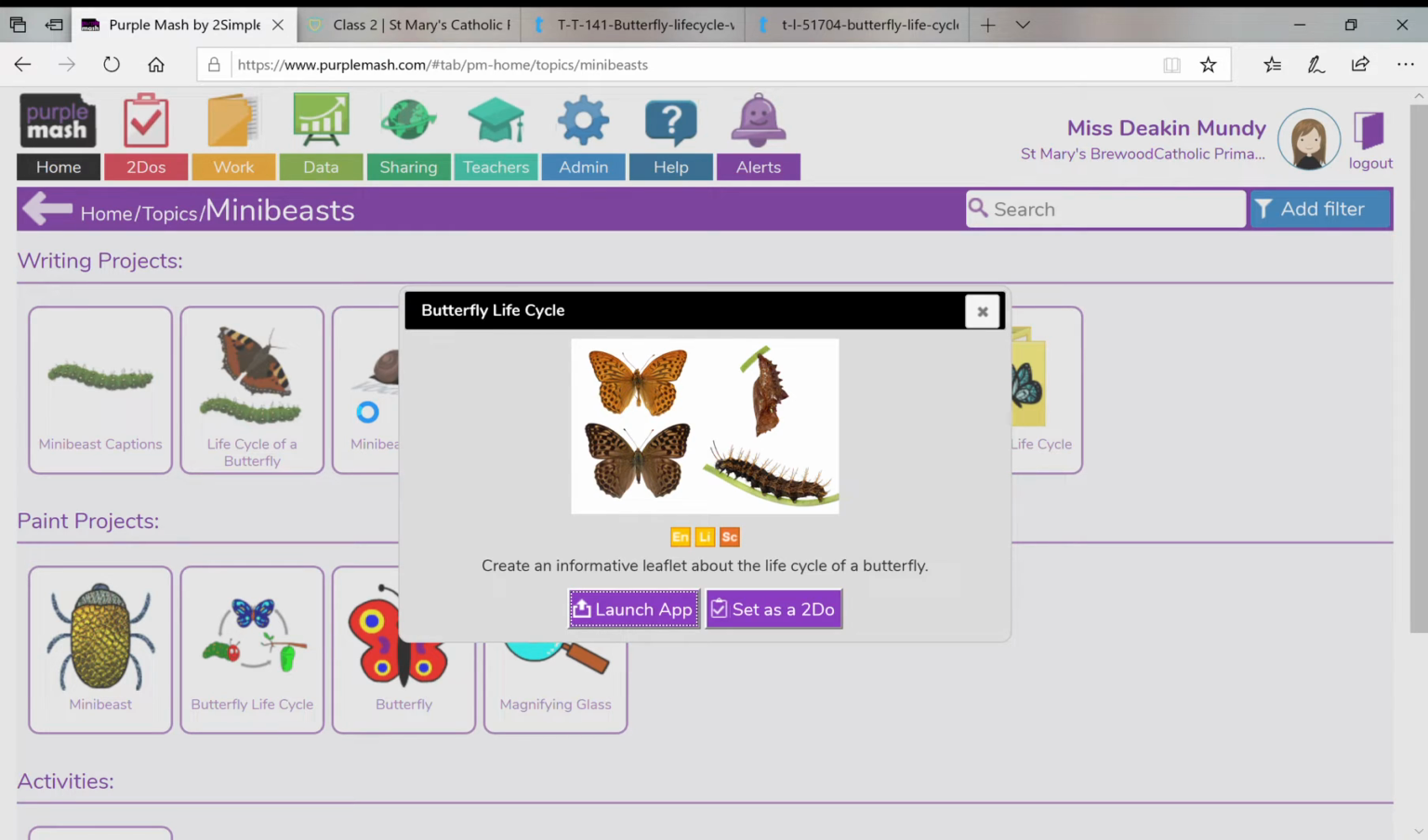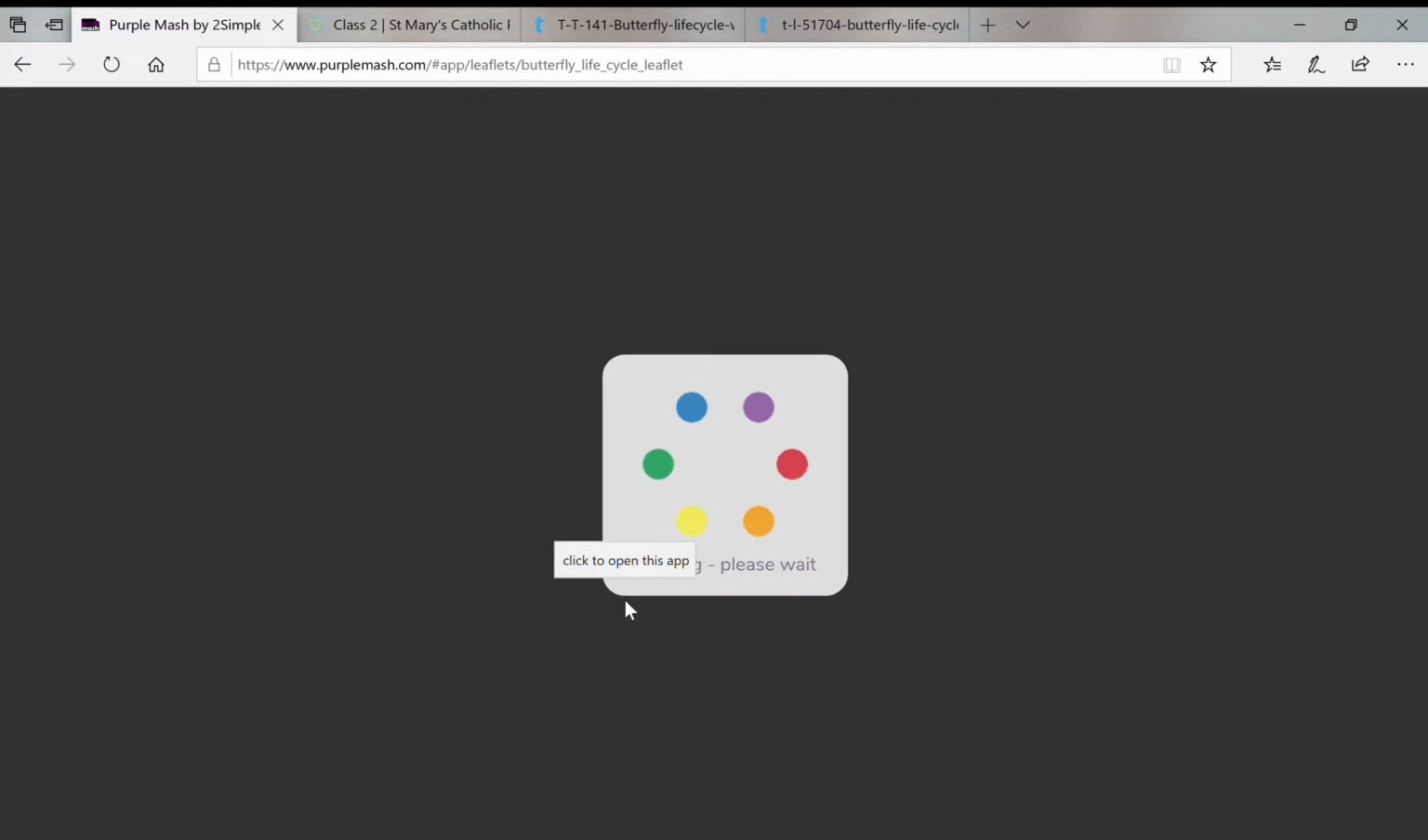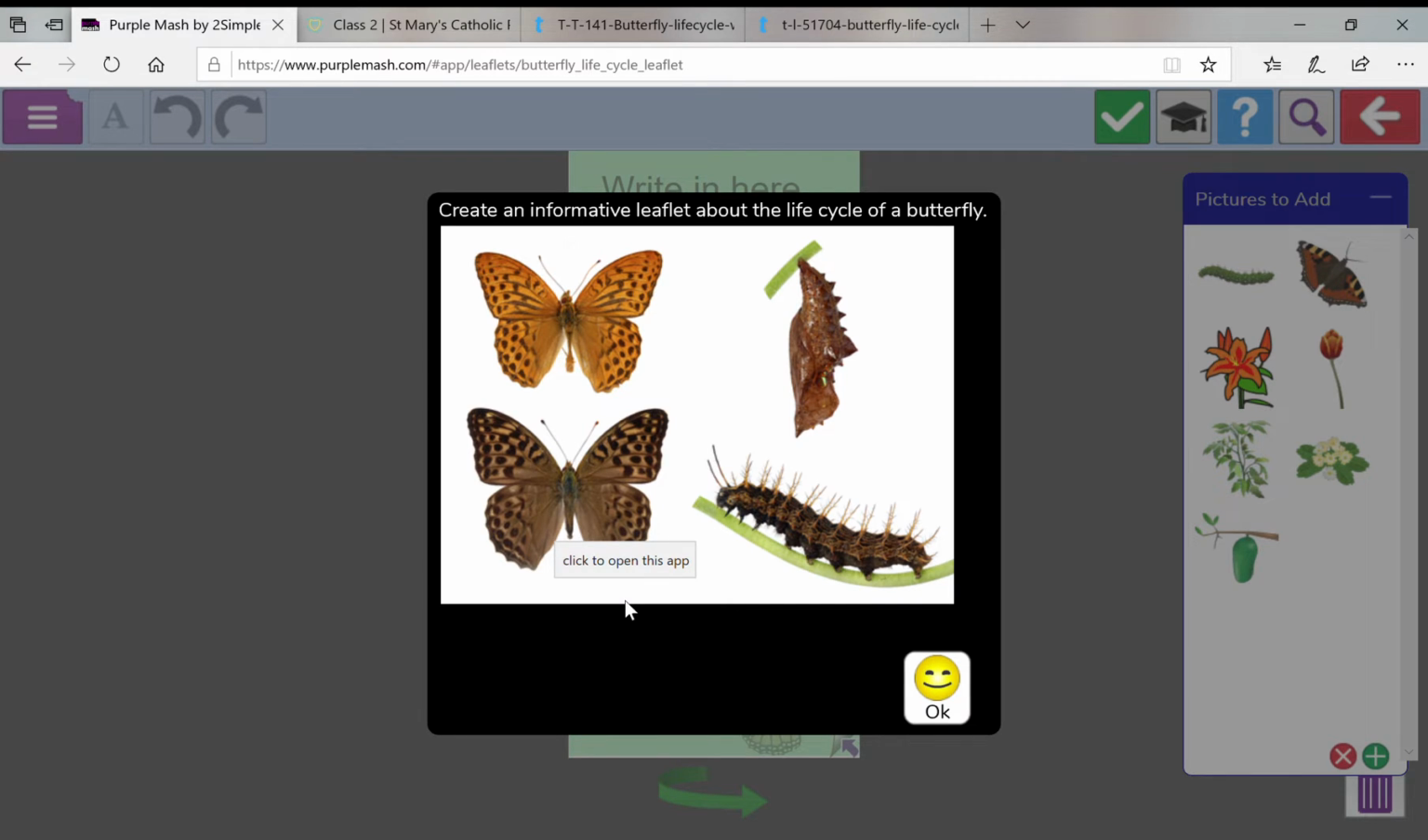Hi everyone, today we're going to be looking at information leaflets. Leaflets share a lot of similar features to non-chronological reports that we've been looking at this week, such as headings, subheadings, pictures and blocks of text. I've just done a little video for this because I found this software on Purple Mash to be a little bit fiddly, so I thought I'll show you how it works and what we're going to be doing today.